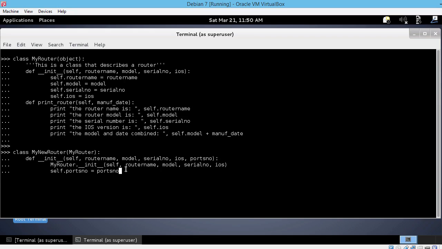Now I will define a new method inside this child class that simply concatenates a string given as argument when calling the method and the value of the model attribute inherited from the parent class. So let's say def print new router of self, don't forget the self word, and string, colon, and just print string plus self.model.